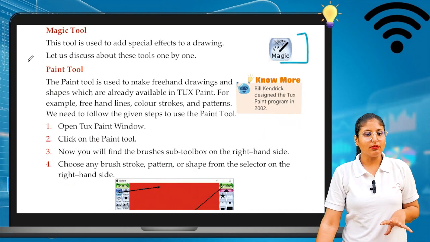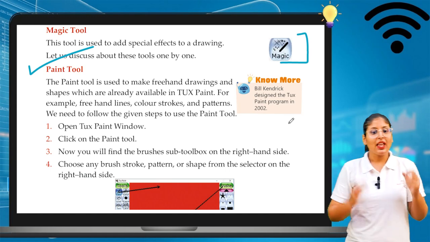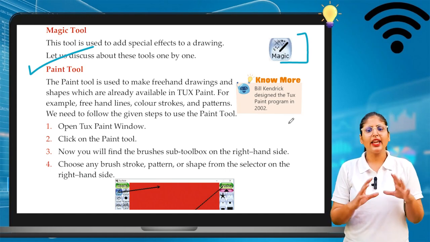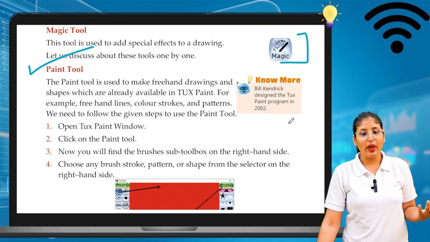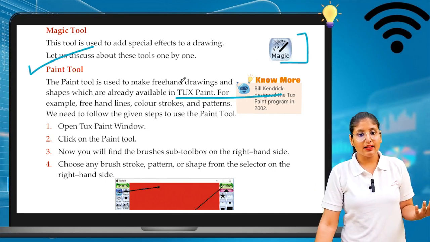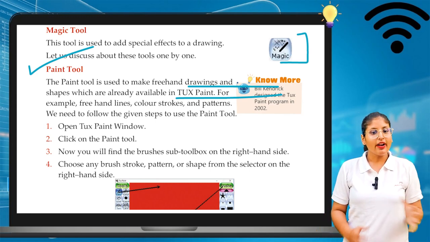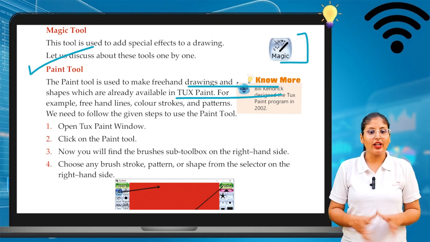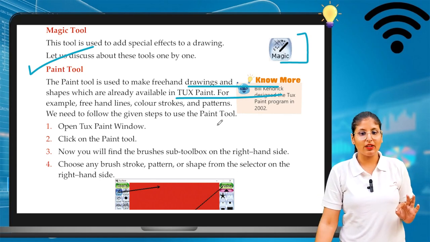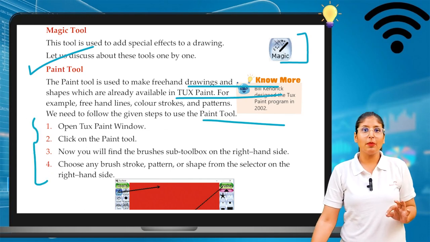First is the paint tool. What is the work of the paint tool? The paint tool is used to make freehand drawing and shapes which are already available in TUX Paint. For example, freehand lines, color, stroke and pattern. We can follow the given steps to use the paint tool.